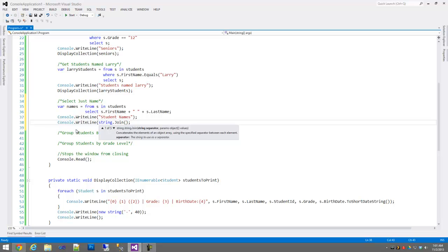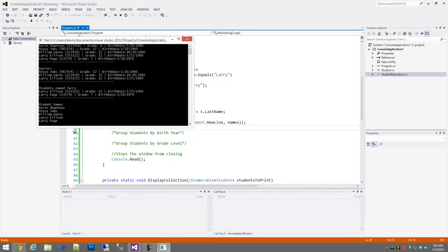And string.join says give me a separator string and then give me an array of objects, and what it will do is it will join all of those objects into a single string, joining them by whatever separator we choose. So I'm going to say a new line. Actually, I'll do Environment.NewLine, comma, names. So if we run this, it should give us an output of just the names. And there they are.